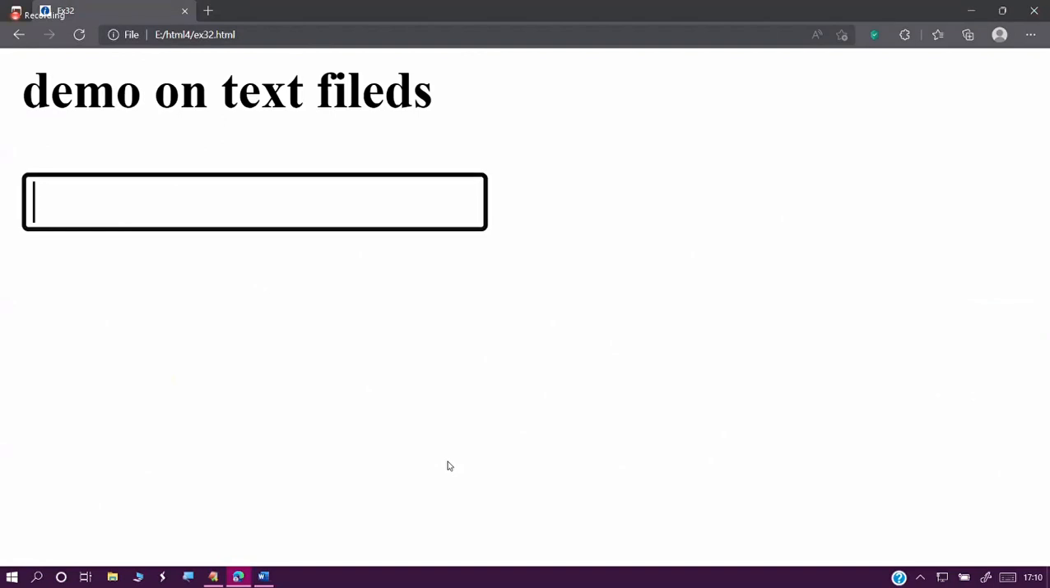This is our first input control. Actually, how to create the text box is over. Next, how to create the password. The one type of explanation. I think you are interested in this one only. Huh?